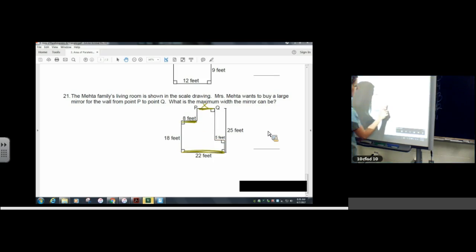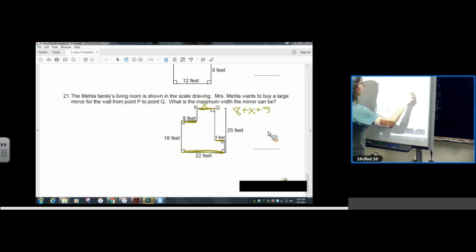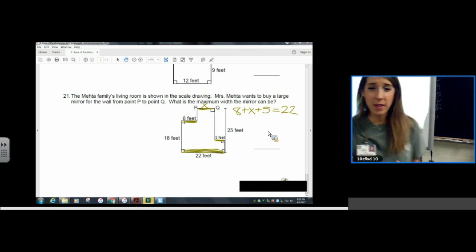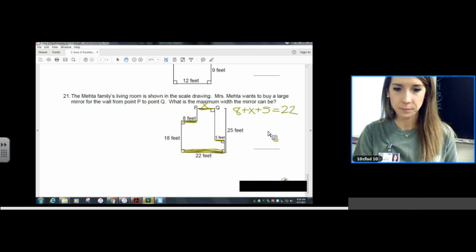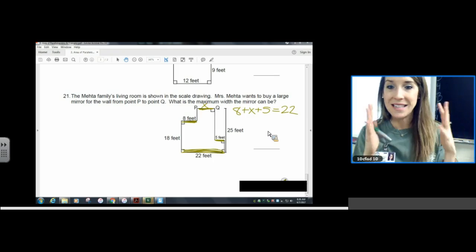These pieces together make 22 feet. So it's like part plus part plus part equals whole. And by highlighting, I can see what I'm supposed to add together to get the final one. Okay? So the distance from P to Q is 9 feet.